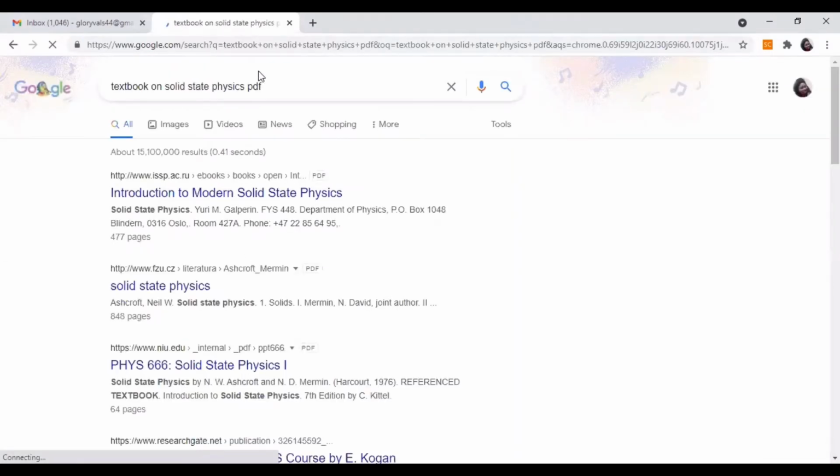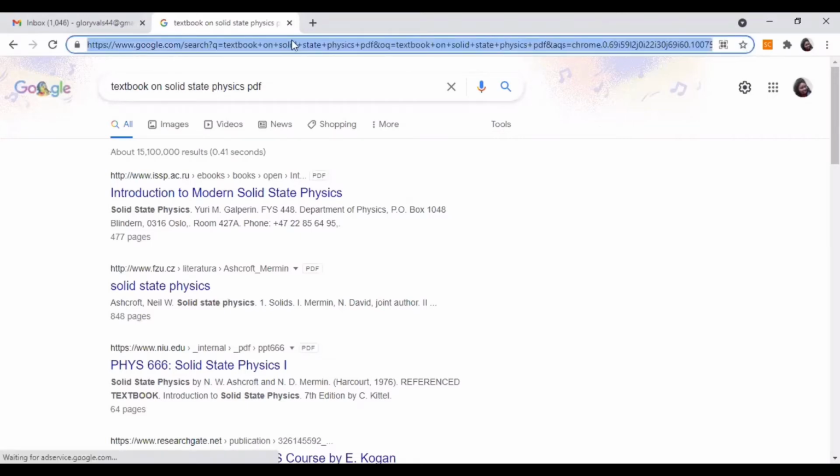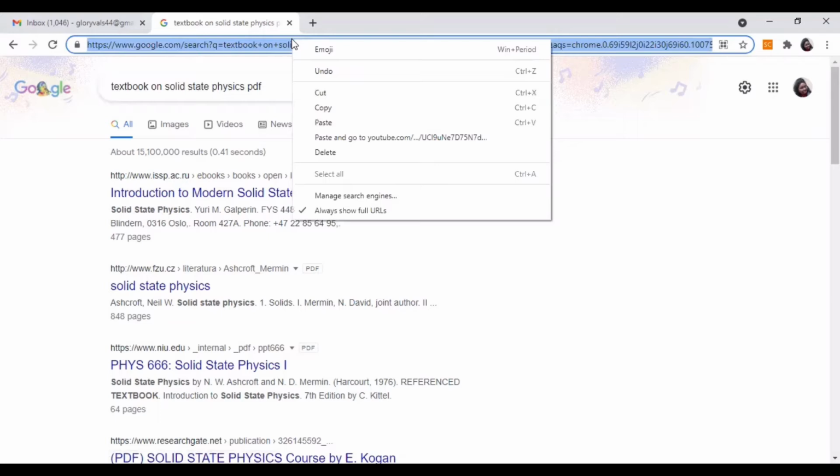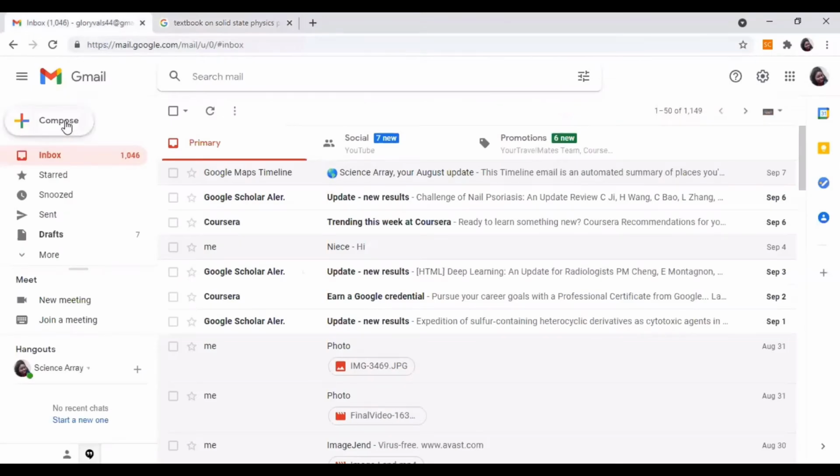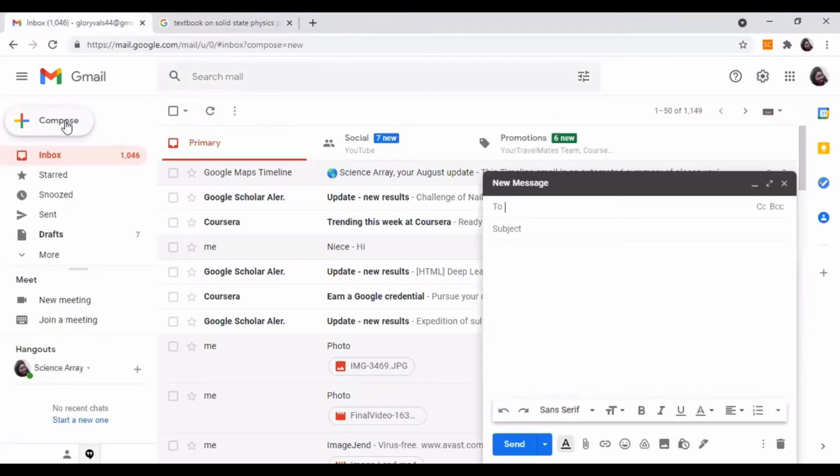Enter. Okay. Then I click on here and it has highlighted it. Right click and you'll see copy, or you can simply press Ctrl+C to copy. Go to your email, compose.